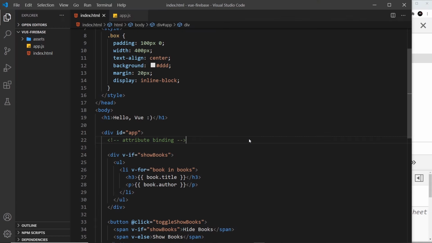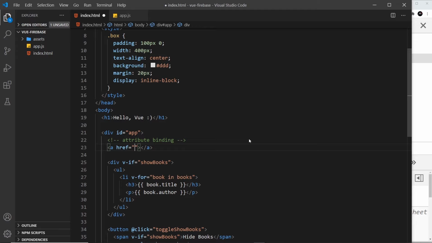So now I'd like to talk about a concept known in Vue as attribute binding. And attribute binding is when we bind dynamic values to HTML attributes. So say for instance we had an anchor tag. The href is an attribute. What if I wanted the value of that to be dynamic? Normally when I create a link, I'd put in a website address here.